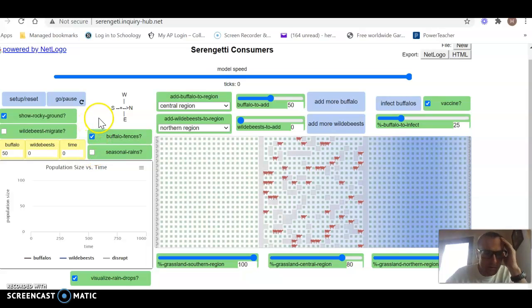So in the first part of investigation 1, we have this buffalo fence checked, and there'll be some fences that pop up separating the southern and the northern regions. And so this compass needle here, north is to the right and south is to the left. And you want to start with 100% grassland in the central region, so we can adjust the percentage of grassland, which is really available food, by using these little sliders here.